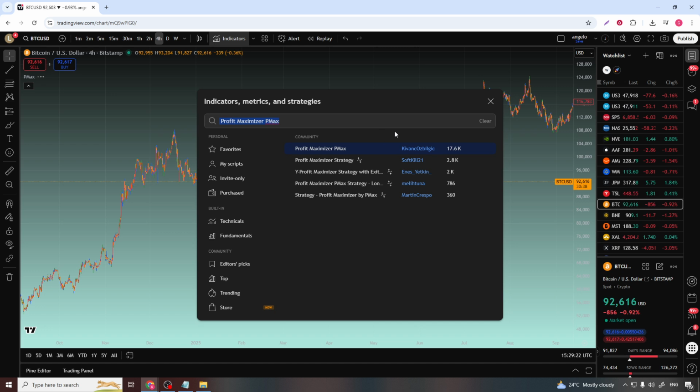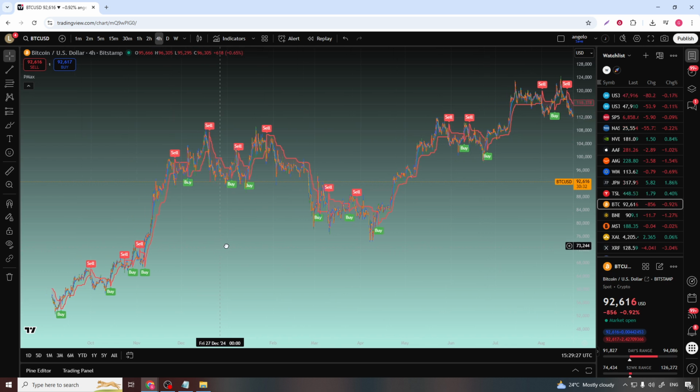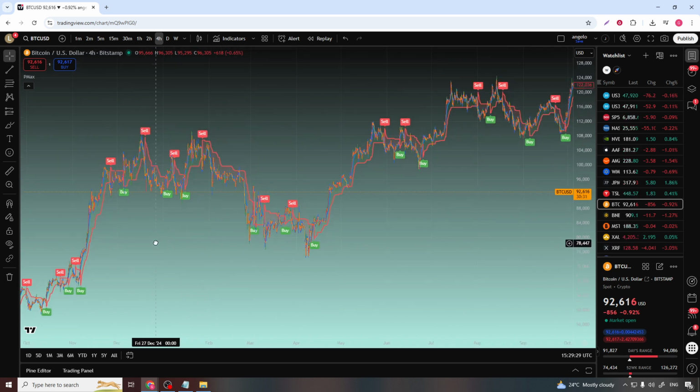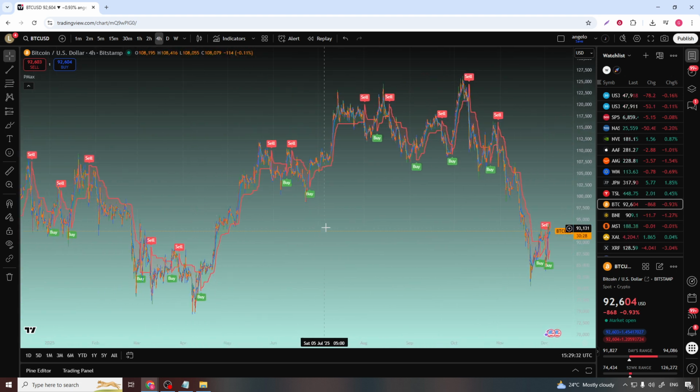To do that, hover over the name of the indicator at the top left of your chart, then click on the settings icon next to it. Inside the settings panel, you'll see different inputs and style options you can tweak to better match your trading strategy. Feel free to experiment with colors, line thickness, or any parameters the script allows, so it's easier for you to read at a glance.